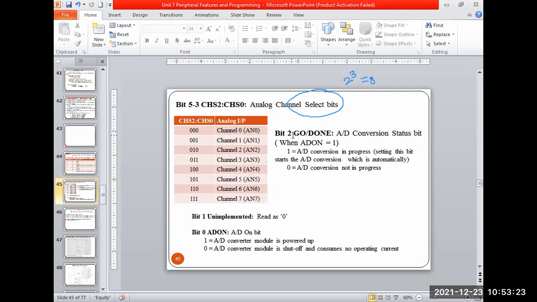Okay, then what does the GO/DONE bit mean? It means the conversion of the ADC is currently taking place. If it is 0, it is not in progress. When the GO/DONE bit is 1, it indicates that the conversion is taking place.